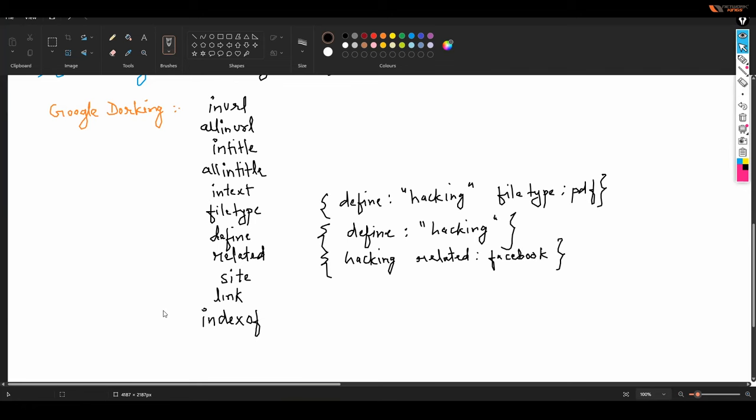Okay. And then we have link. Link is very similar to, you can say, related. What was related doing? It was trying to map your web pages that are similar to Facebook. What link will do is directly link your web pages to your specified target. This is the basic difference between link and related. Related will give you results similar to your target, but link will directly link your results to your target.